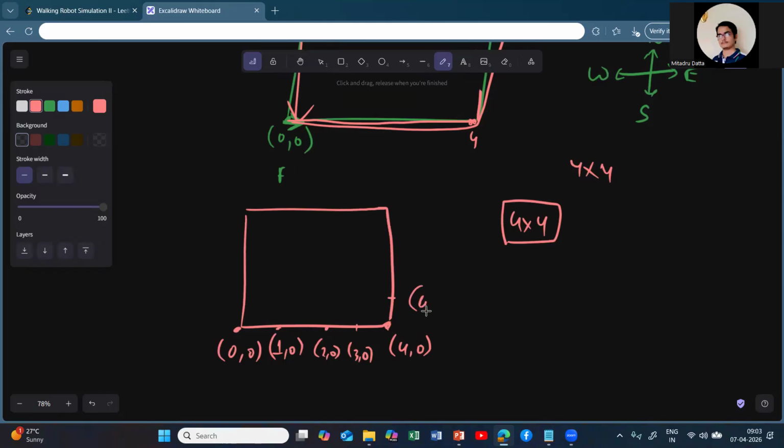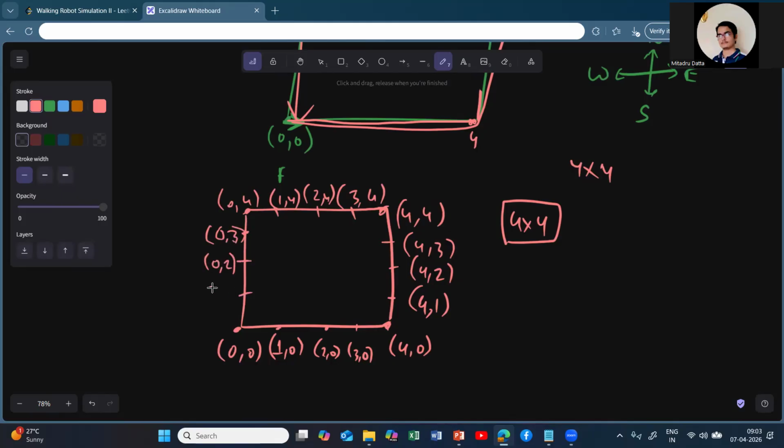This is 4 comma 1, 4 comma 2, 4 comma 3. Again, this is what? 4 comma 4. Okay, and so on. We have it. Now we are moving backwards, right? So this will be 3 comma 4, this will be 2 comma 4, this will be 1 comma 4, and this will be 0 comma 4. And again, this 4 will also start decreasing, so it will be 0 comma 3, 0 comma 2, 0 comma 1, and all the way back to 0 comma 0.